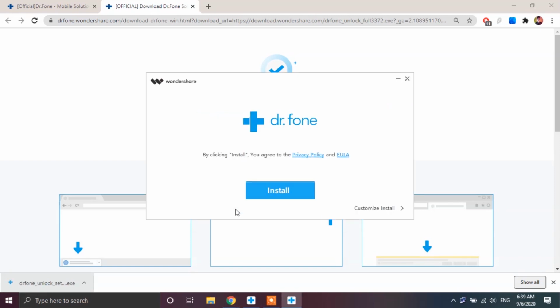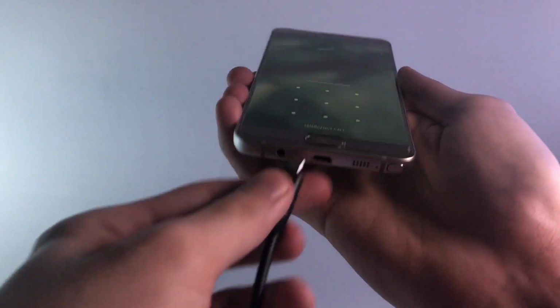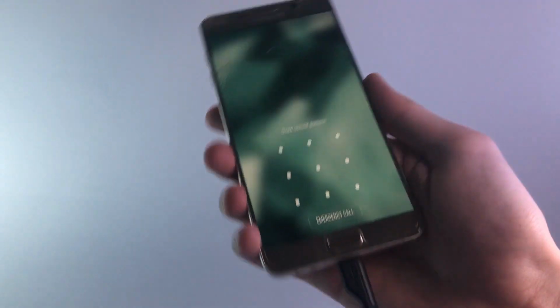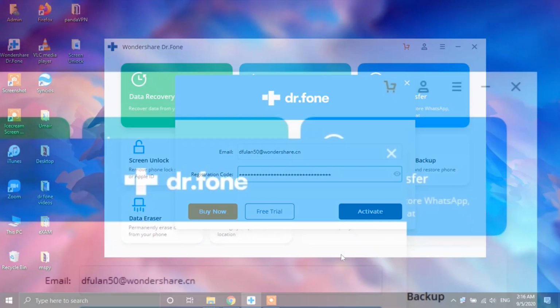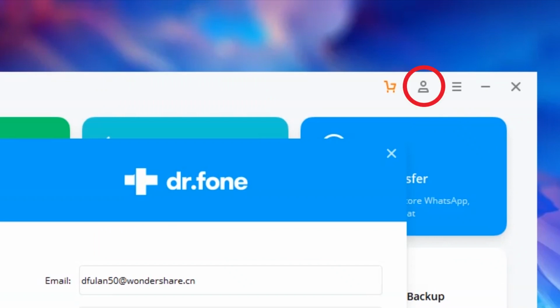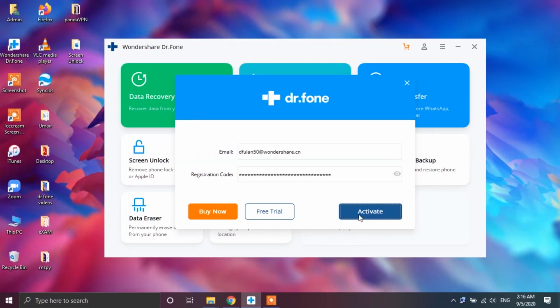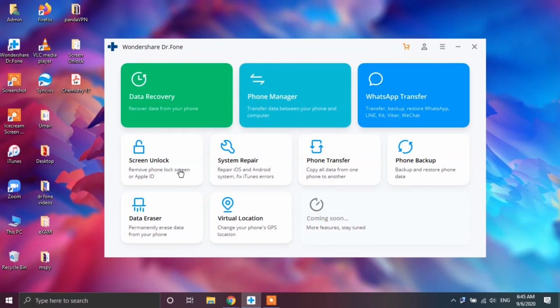After the installation is over, go ahead and connect your phone with your PC. Next, open up the Dr.Fone app and tap on this login icon to enter your credentials. You will get your credentials after you opt for a subscription plan on the Wondershare website. I'll talk more about that later in the video. Alright, once you have logged in, tap on the unlock button.